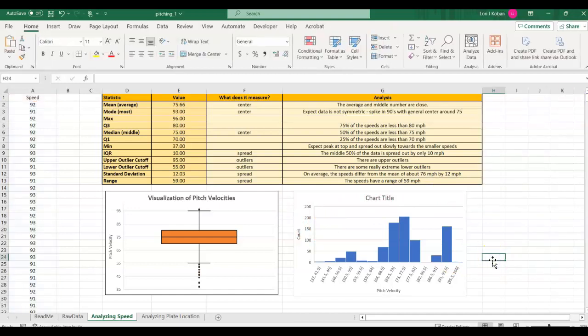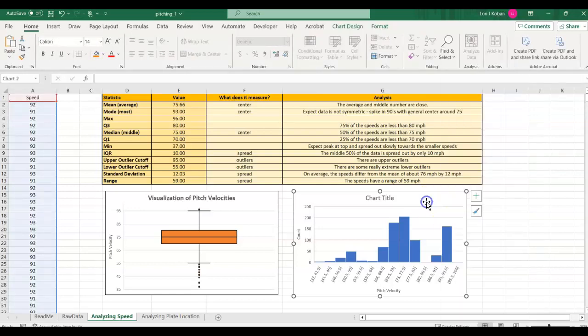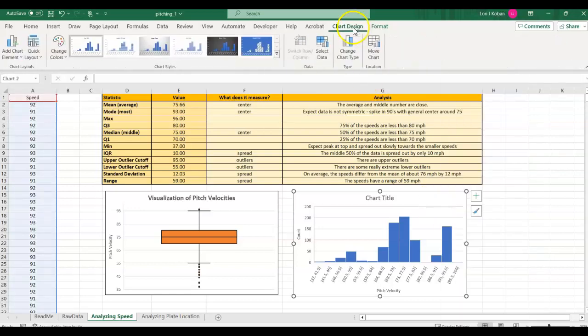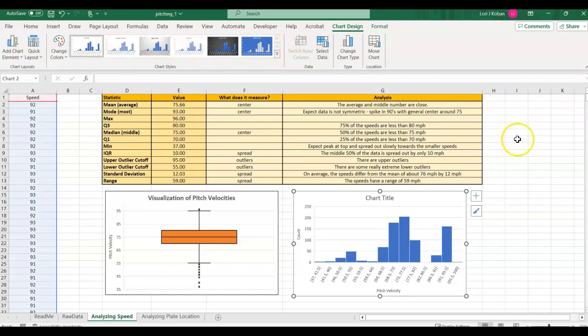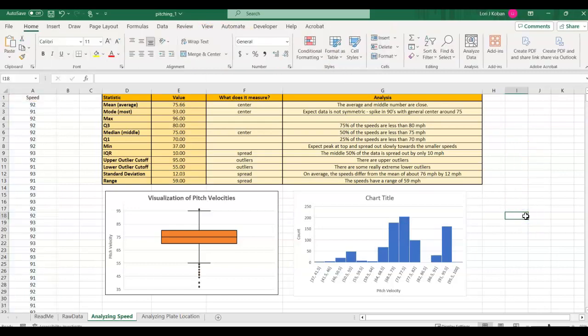All right, so when you're clicking off it, nothing's highlighted. When you click back on it, we get this chart design button. You can actually play with a lot of these things. It's fun. You can play a long time with this. I'm going to click off it and just go back and do some things that really are important to me.